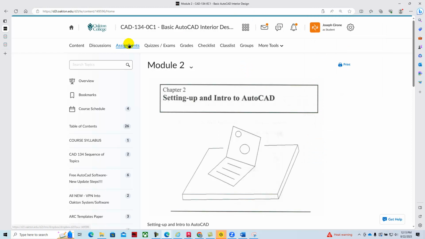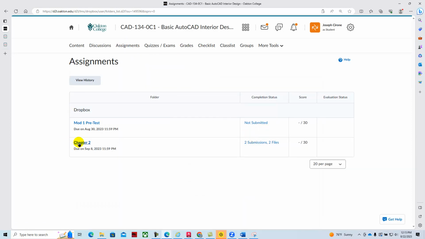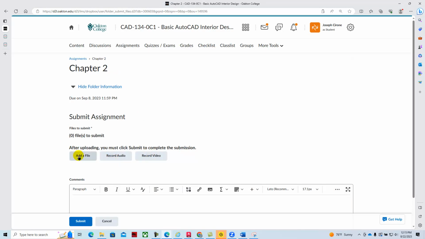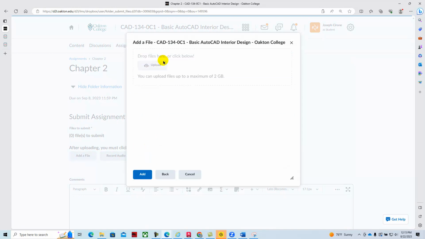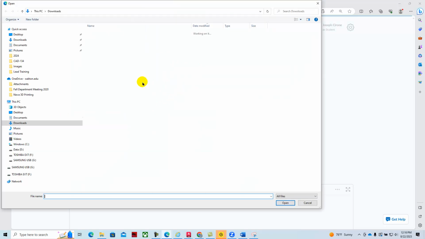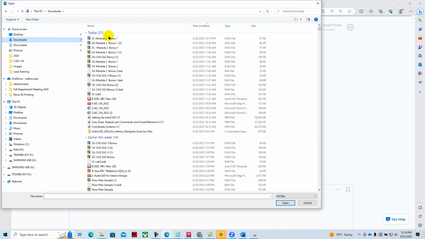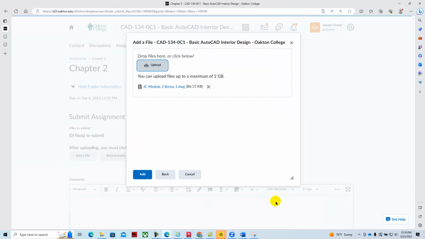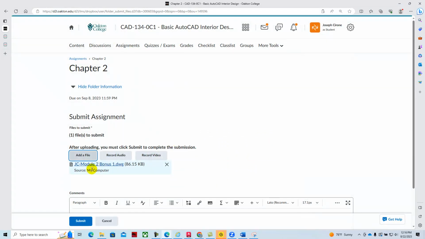And if I go to the Assignments tab for Module 2, I can turn in the drawing. And so here it is, Chapter 2. If I click on that folder, I can add a file, My Computer, and you can either use My Computer or a File Explorer and just drag and drop the file in here, or you can select Upload, and I'll just go into my downloads and grab it. You can see it populates. We say Add. There it is, one file to submit.